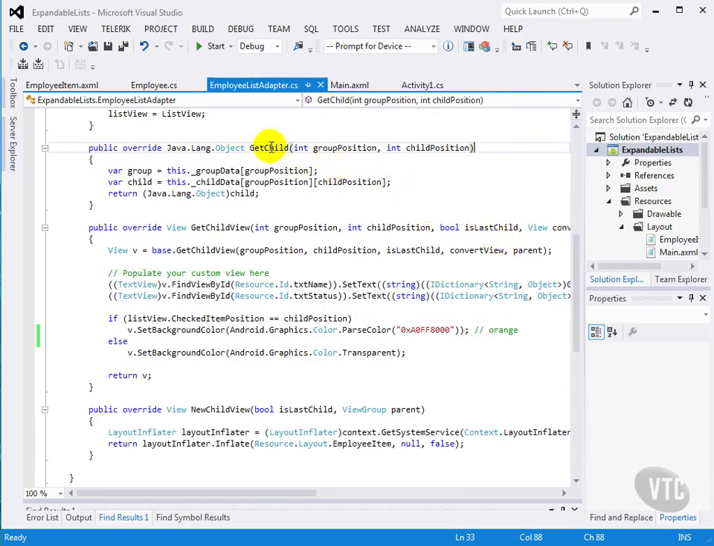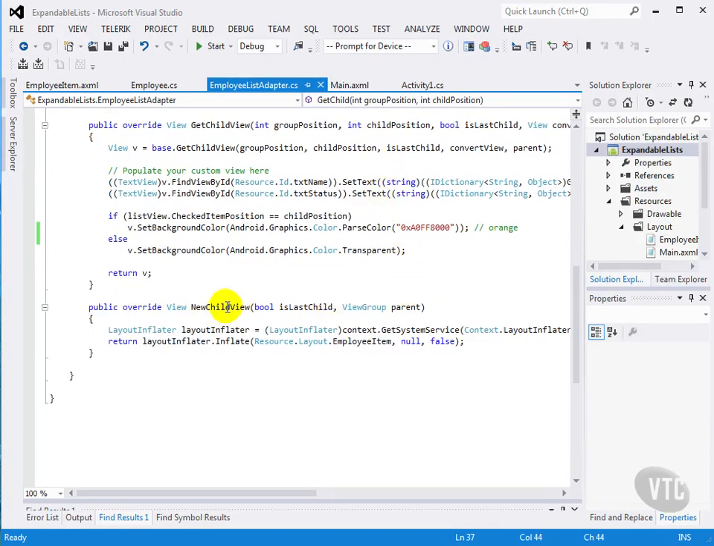There is an override for getChild, and this is called anytime a child is selected, and it provides the group position and the child position. So in this case, we just have code to get the group. In our child collection, we get the data using the group and child positions, and we return that data. I'm going to start with the override for the new child view first, and the get child view will make a little bit more sense then.